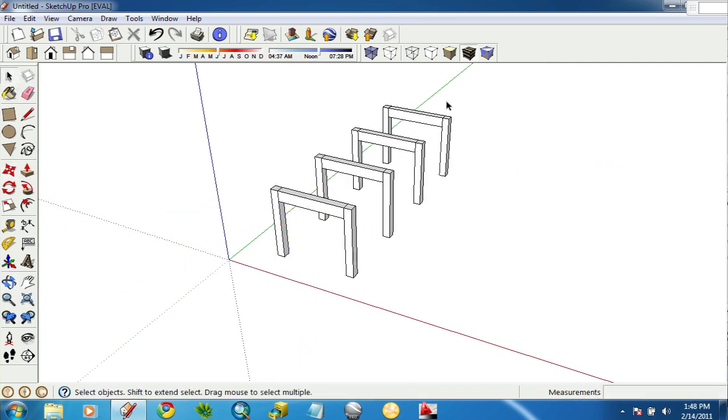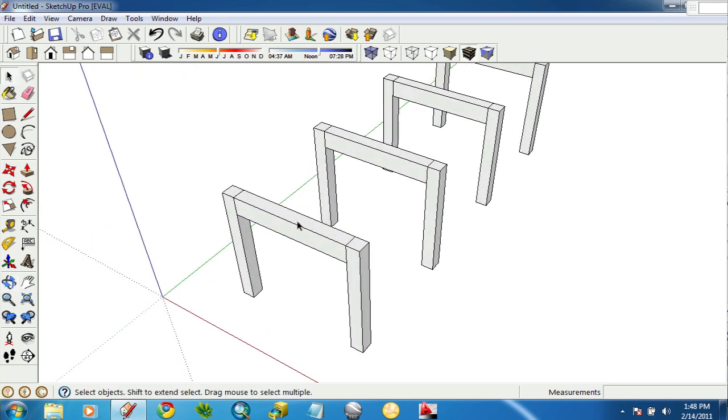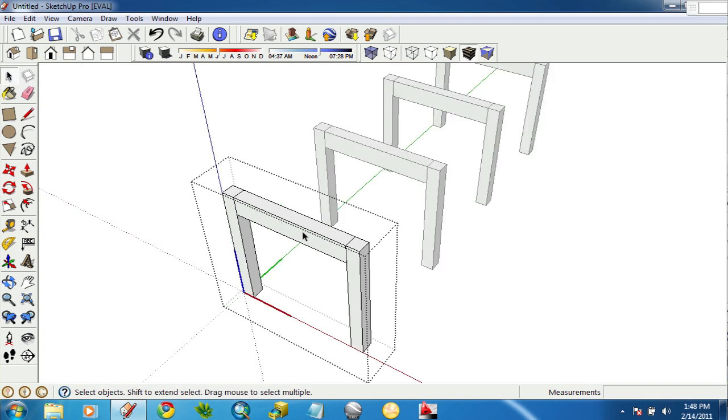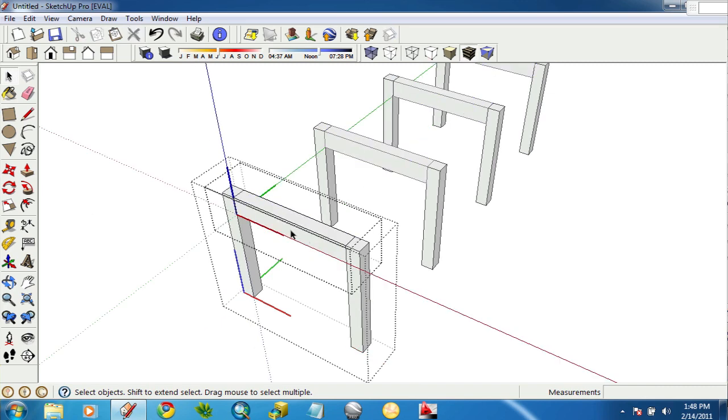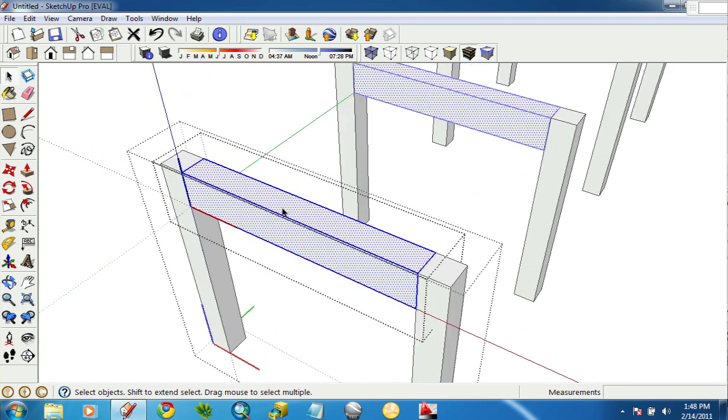Now because these are components, if I edit one, they all should change. Let's add a little peak to this beam, and we need to get into it first. So select tool, double click, that gives us one level, double click again, and when in doubt, just keep double clicking until you can actually see that you are selecting geometries and not groups.